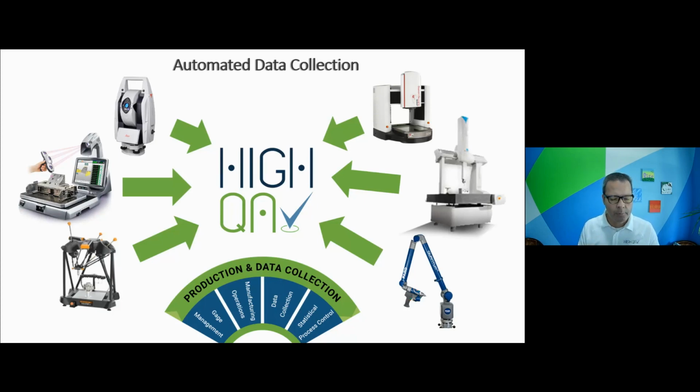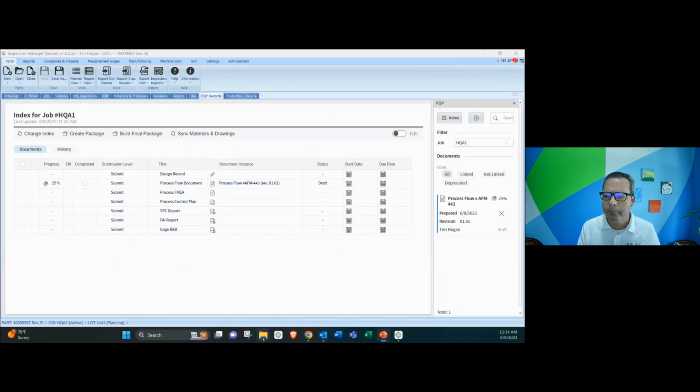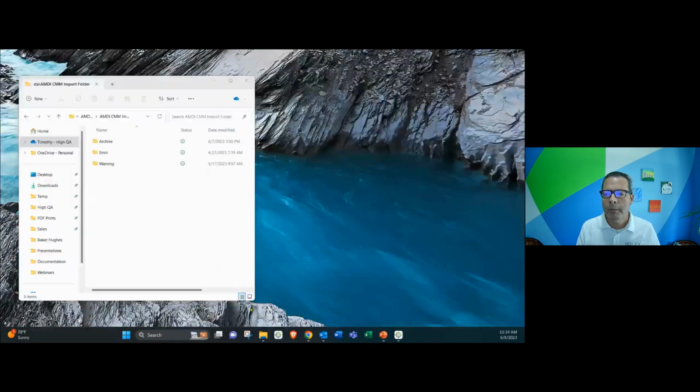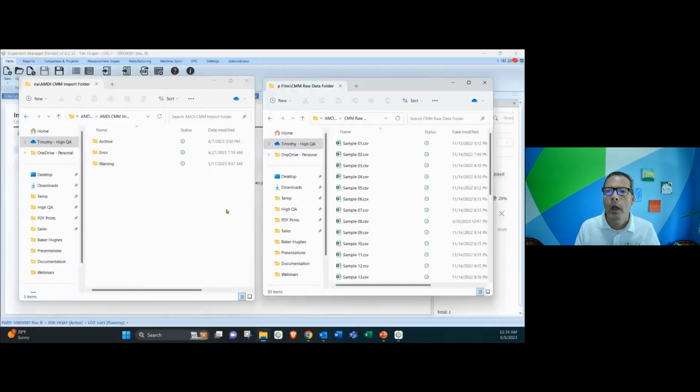I'm going to give you an example of what I mean by that. On my system that you see here, I have this file folder location set up as a listening folder. So Inspection Manager on my computer is listening to this folder all the time.